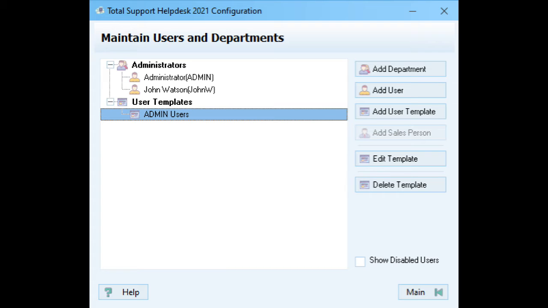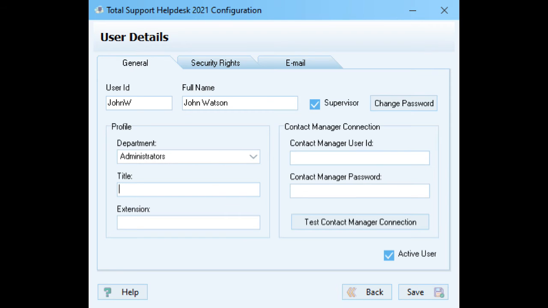Click on the Add User button on the right side menu. There are 3 tabs to configure. Let's start with the General tab. Create a unique user ID, limit 8 characters, and their full name. If this user is going to have supervisor rights in their department, check off the supervisor box. Click on the Change Password button and add a password for your new user, limit 8 characters. Next, select the department they will be part of from the drop-down list.